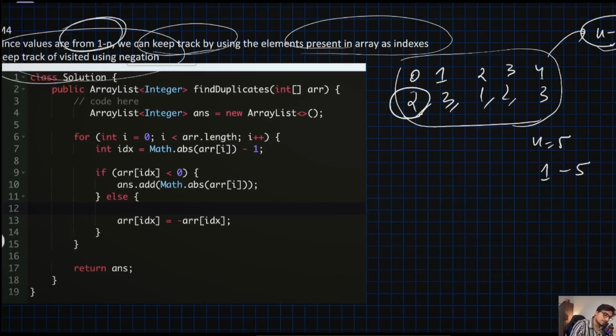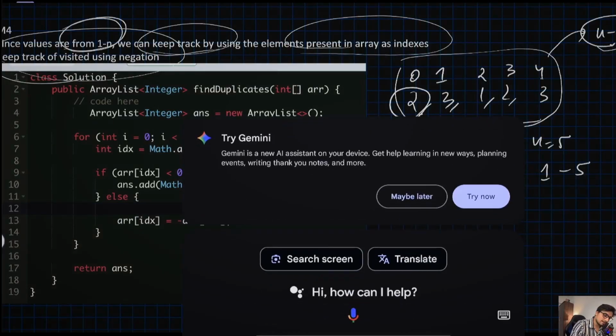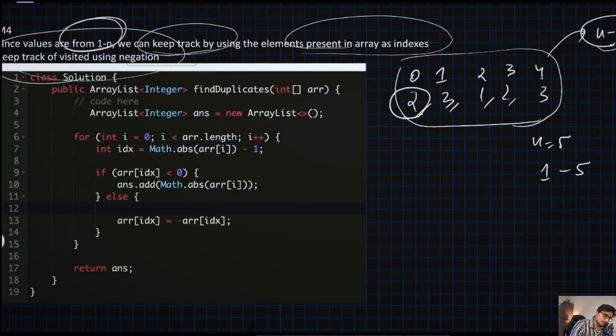1, right? Because if we have an element like, once again, let's suppose you have an element 5, right? And you just tracked array of 5, then you will get an exception, right?